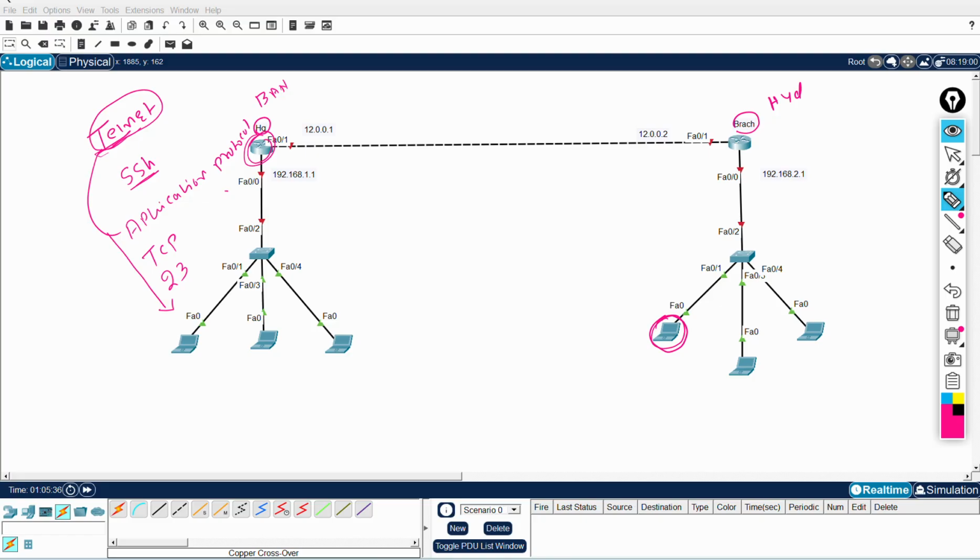Okay. So now here we have two routers, right? Head office router and branch office router. First, I will configure basic configuration. Basic configuration means interface configurations and routing. You can enable any routing here between head office and branch office. You can enable static routing.